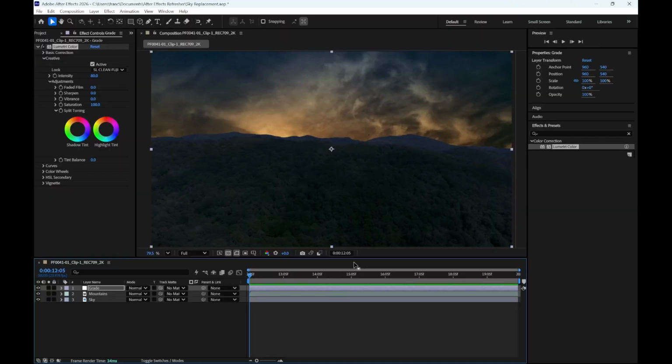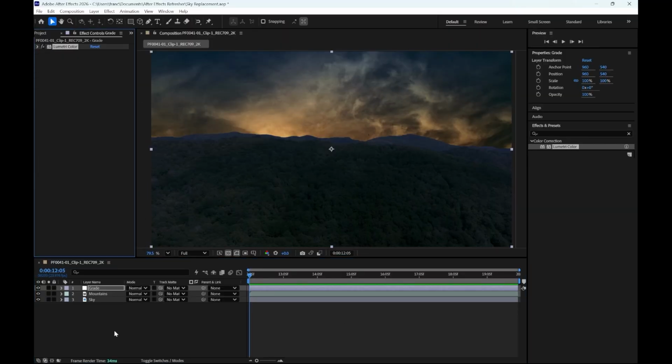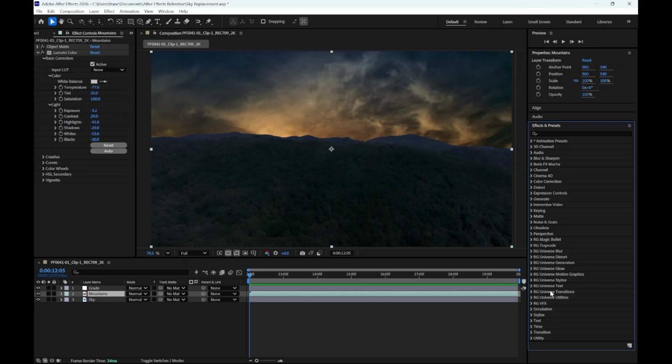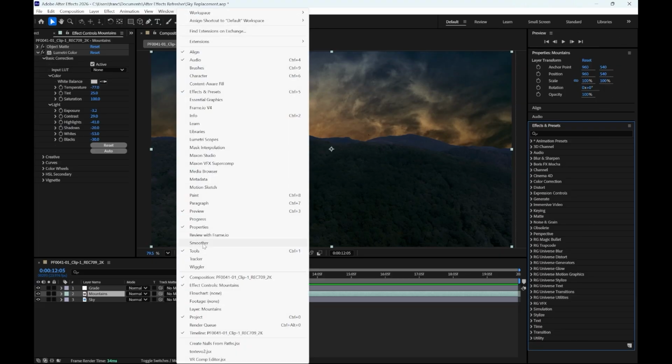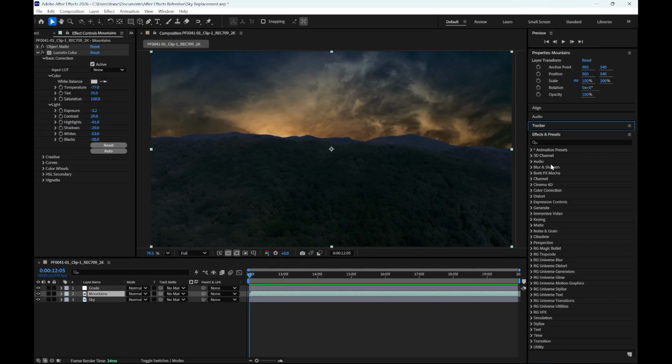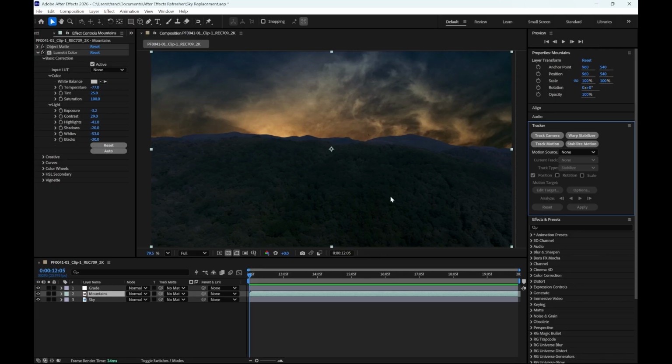Okay, guys, so now we've got a sky replacement in place. We're going to add a cinematic title to this. So I'm going to click on my mountain shot, and I need the tracker panel, which I don't see here. So I'm going to go up to Window, and I'm going to select Tracker. And it's appeared at the bottom for me. I'm going to put that up there.